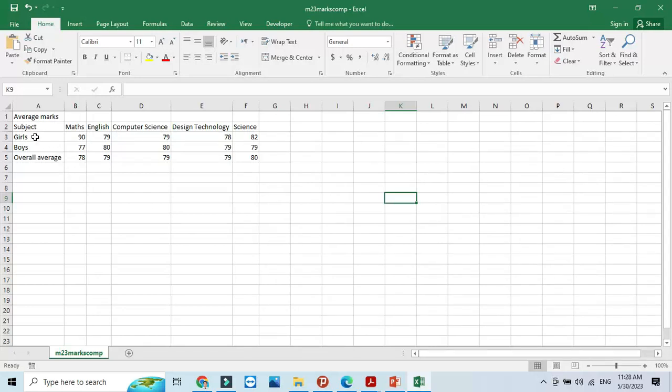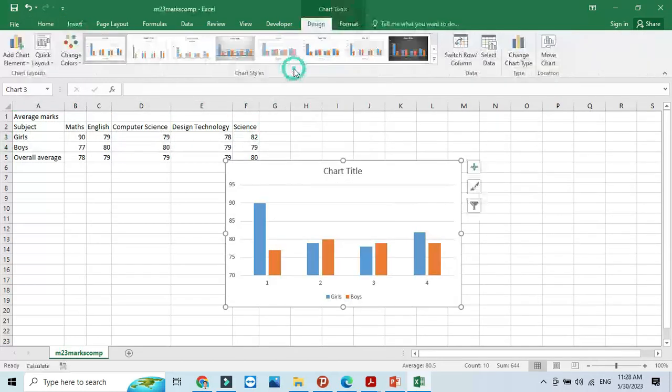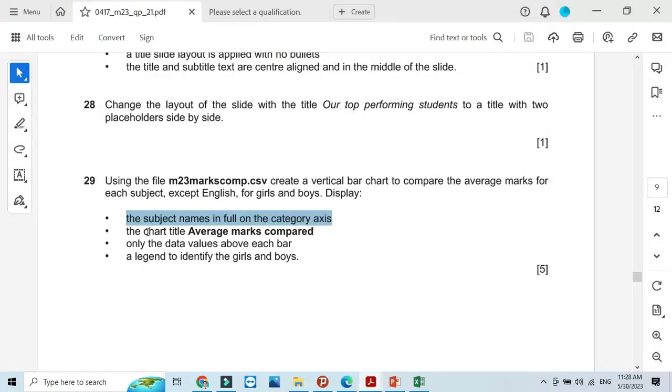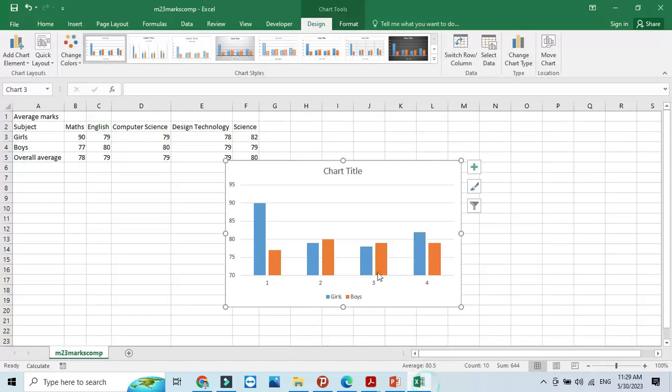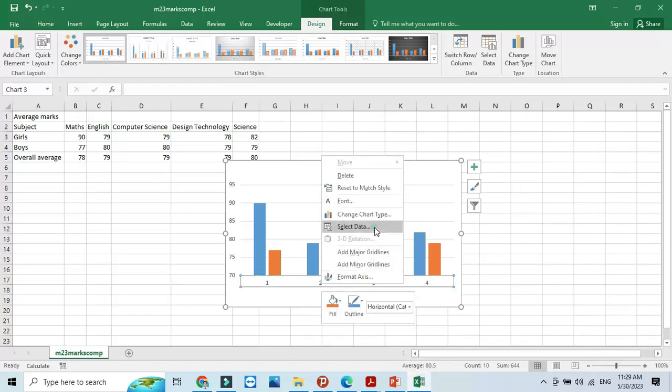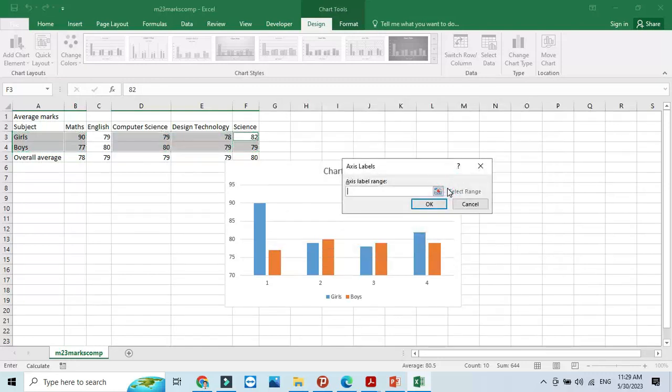Once the graph is inserted, then what we need to do is we need to have the subject names. So subject names, just click here, right click, select data and edit this area with the subjects: math, English, design technology and science. So this is how it will look like and click OK. Then let's move forward to the next task.